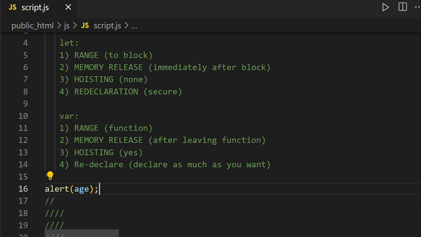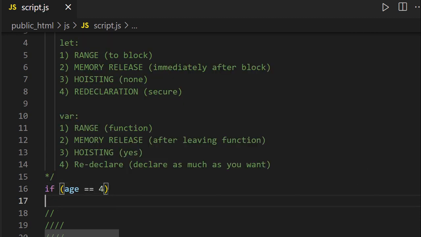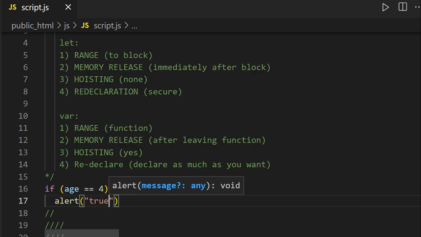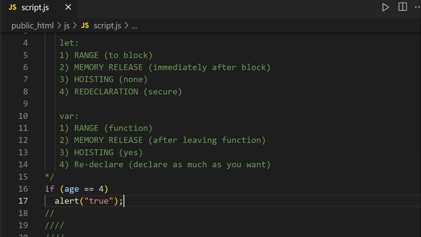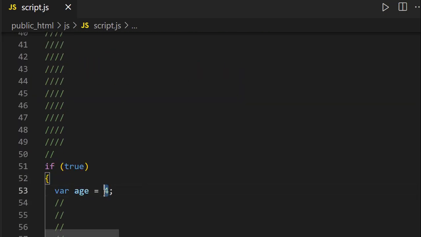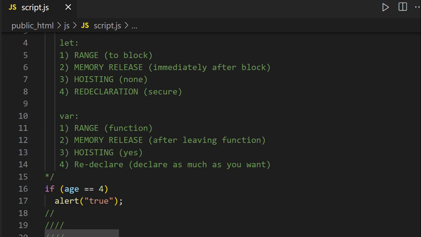And when you access something like this and you make a comparison, like if age is, for example, equal to 4, and you're gonna do something if it's true, right? True. As you can see, nothing happened, even though age is equal to 4. And you might be wondering, why is it not working?